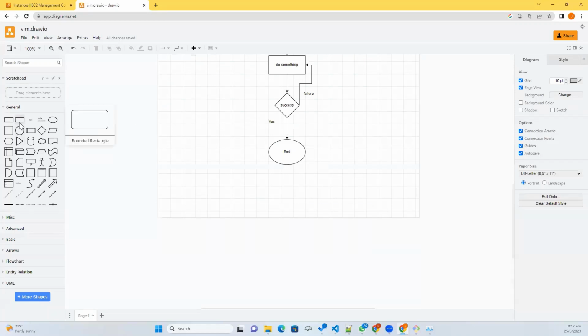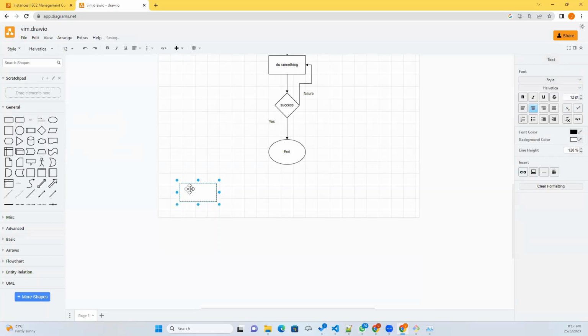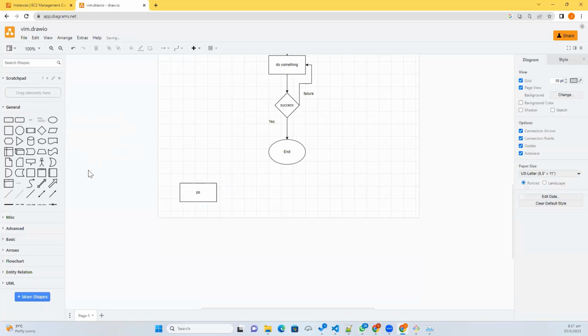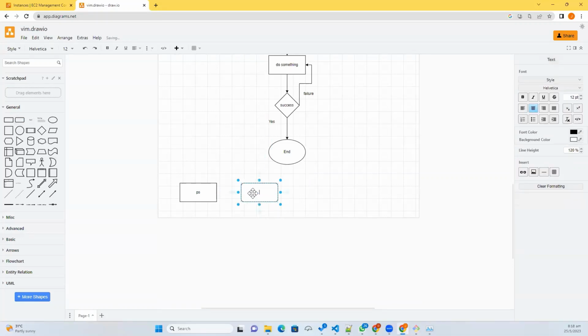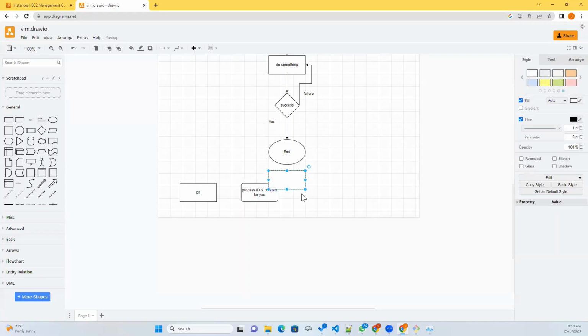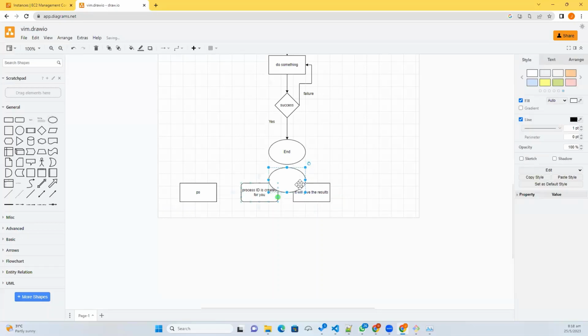So now a process is started in Linux. For example, you are running the ps command. What will happen? A process ID is created for you. Then it will give the results. If over, then end.